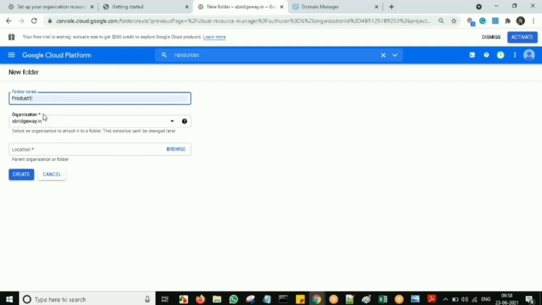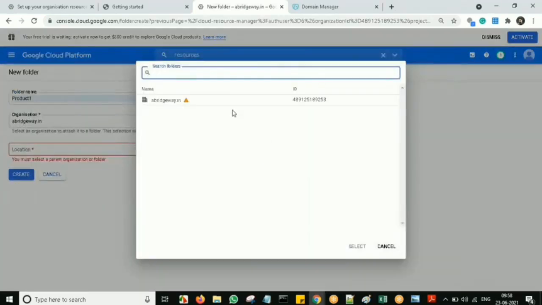Say, for example, I'm running a company, I'm doing an organization, so there I have one product. So I'll have product 1. And location, if you want, you can choose. So that is nothing but our organization. I need to select our organization.